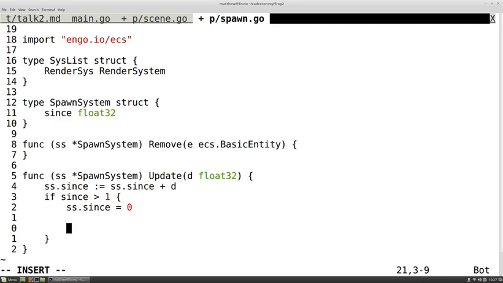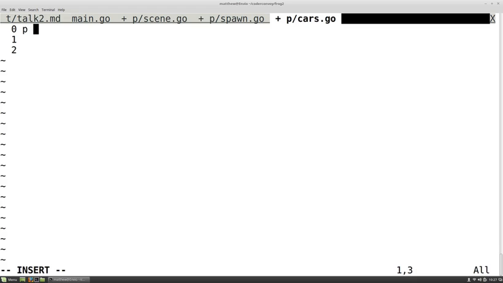And the other thing we need to do is we basically need to create a car. I feel like I want to have cars in a different file, so I'm going to do tab edit play cars.go, package play, and now we need a type, which is a car, which is a struct, and that struct will obviously need a ecs.BasicEntity.